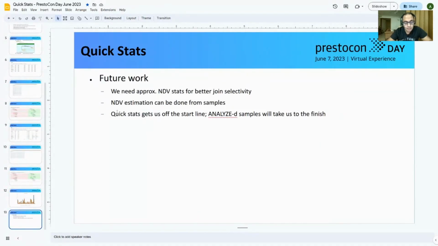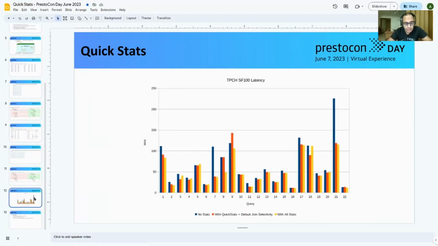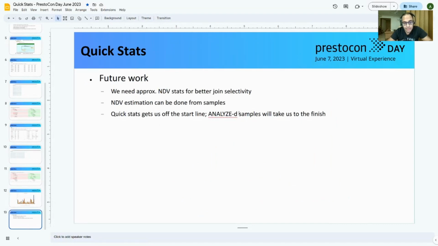The next steps for this project are that we're going to build out some of the other strategies, like the Iceberg quick stats builder strategy, and at the same time look into sampling and see how we can use sampling for getting better NDV estimates. Quick stats has obviously helped, and we've got decent performance, but to get to the next stage we would need to get analyze samples to get us to the finish stage.